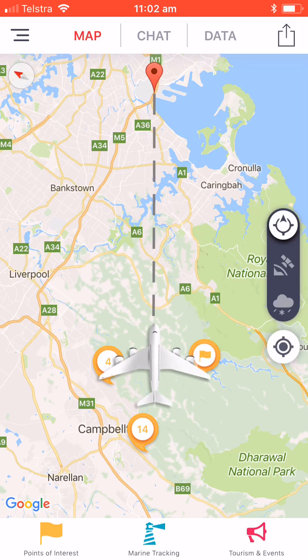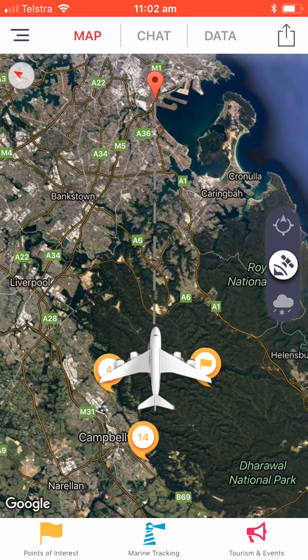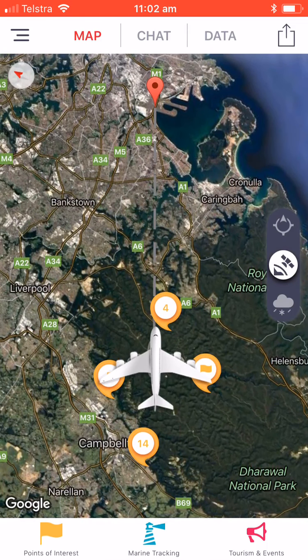So we've come straight through to the Inflighto app Street View map, and using the menu items on the right hand side here, I can easily toggle between my map types. So I've just toggled between Street View and Satellite View, and we're going to continue to track Qantas flight QF422 as it descends into Sydney.